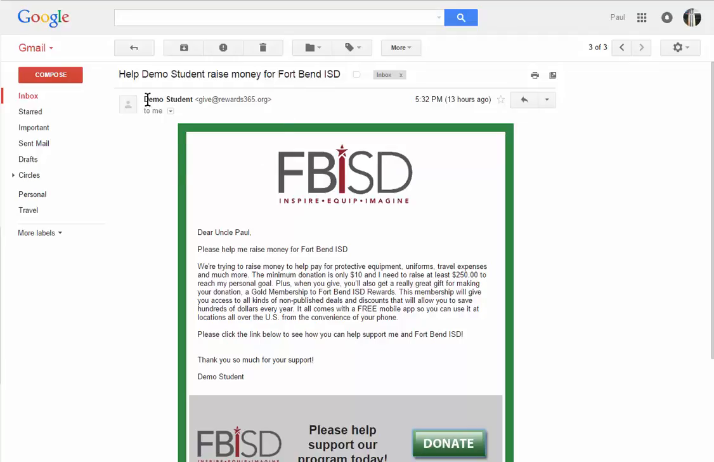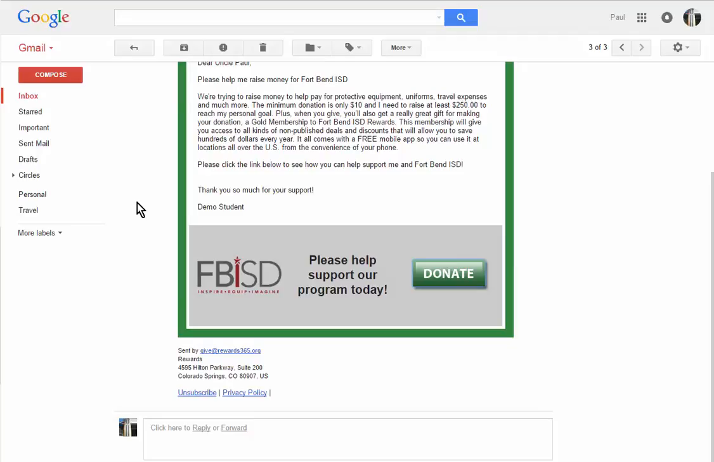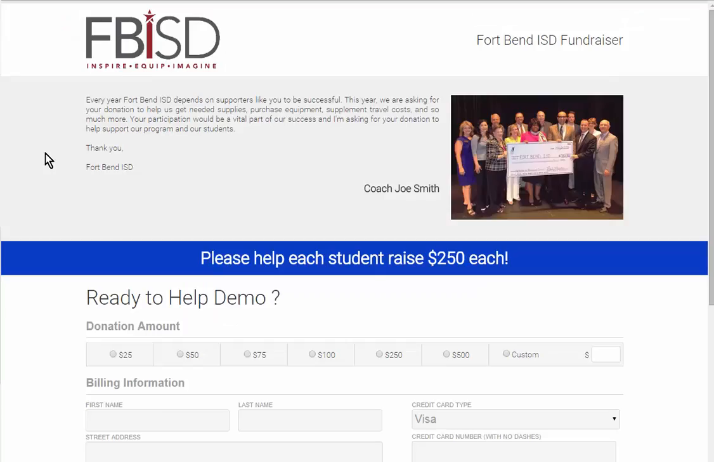You can see that the student's name is also coded in the From area, but the actual email address is give@rewards365.org because it is coming from our servers. You'll see that we continue to brand the school or program with their logo, and then we have the messaging that we looked at earlier. When the person is ready to donate, they simply click on the donate button, and as you can see, it takes us to the landing page that we looked at earlier during the setup process.